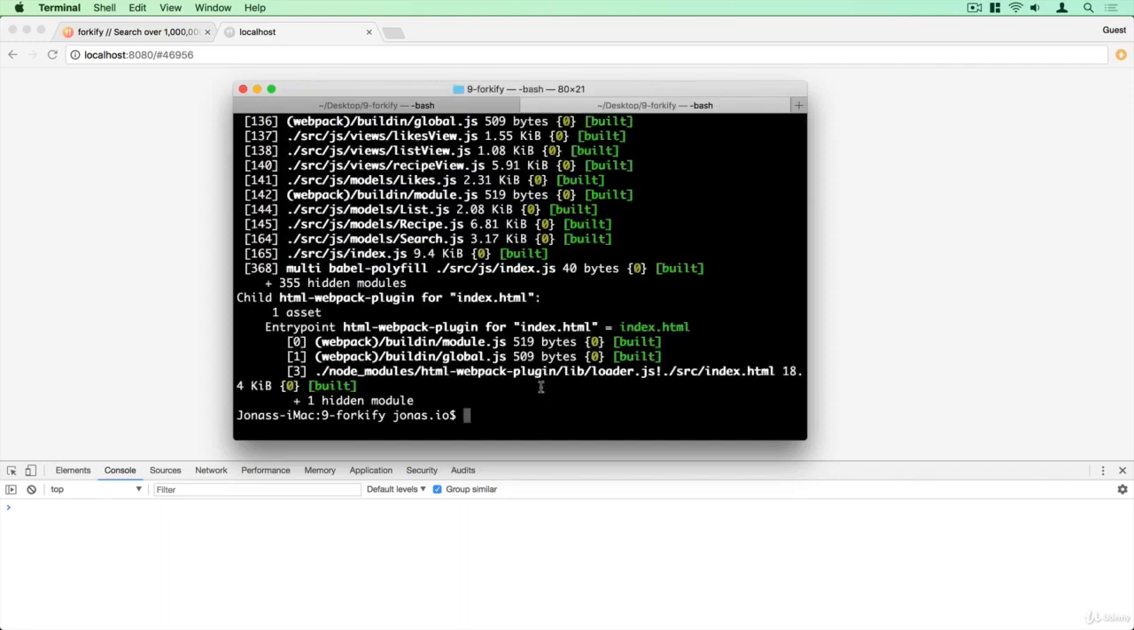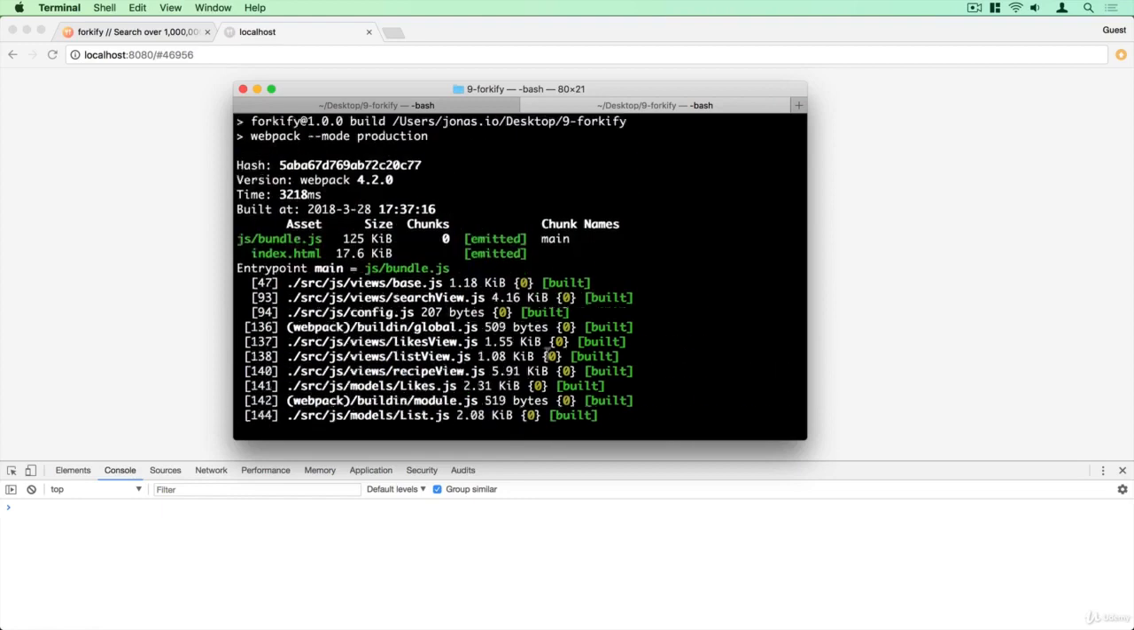That will then bundle up all our files, create a small reduced bundle, and actually write it to disk as well. So we end up with a bundle size of 125 kilobytes, which is actually not really small, and an index.html of 17.6. There are methods for shrinking this down, and it will probably be possible to do this, but that's a bit too much for this course. For that you can take a more in-depth Webpack course.